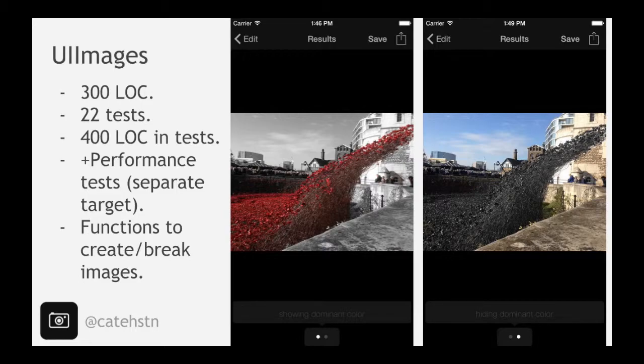I think this probably works fine for a lot of things, but what I wanted was images with certain properties so that I could say what they should be like at the end of this process, right? To give you a sense of that, this part of the app is actually only about 300 lines of code, but it has 22 tests, which is about 400 lines of test code, plus performance tests, which I put in a separate target because they each run 10 times and it makes things slow. But this is okay, right? Because we're programmers. So what do we do? We make things and we break things, including UIImages.